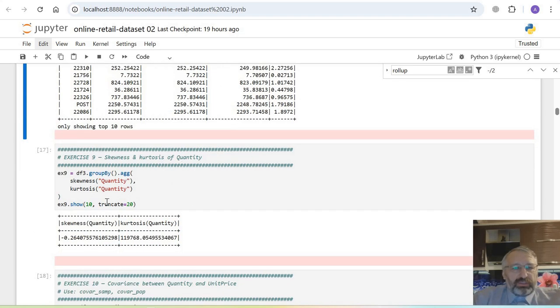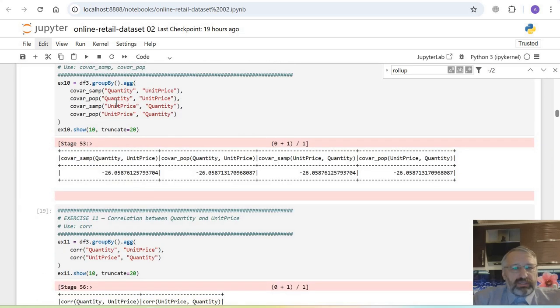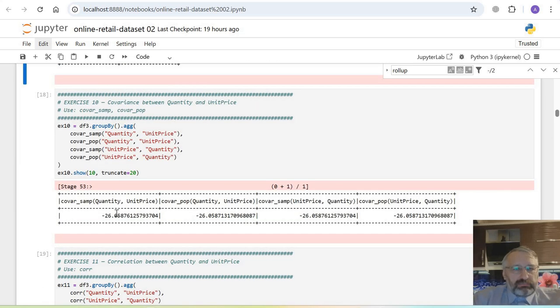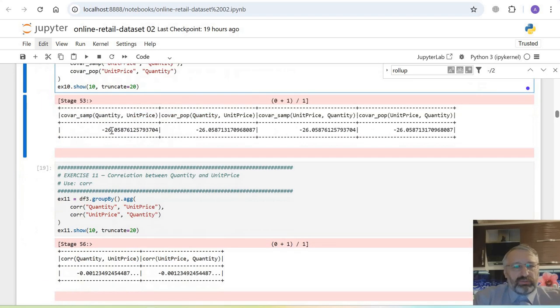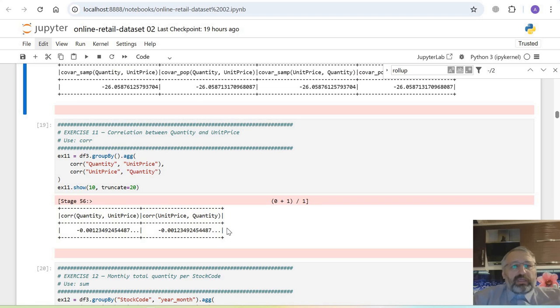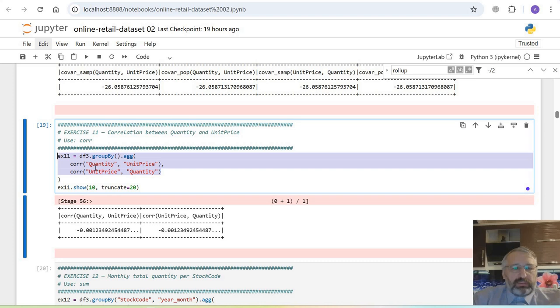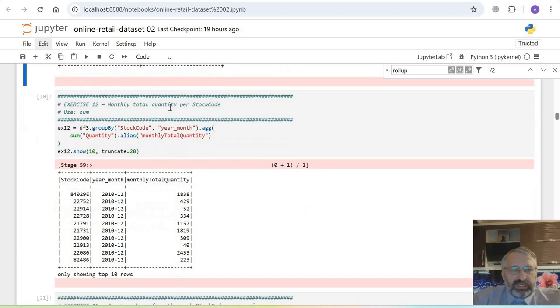Okay, skewness and kurtosis, simply calculated. Covariance between quantity and unit price, covariance sample, covar pop. I calculated it both ways, and both ways it's the same. It doesn't matter, the order of the fields is not important. Correlation between the two, also the order of fields is not important, the result is the same.